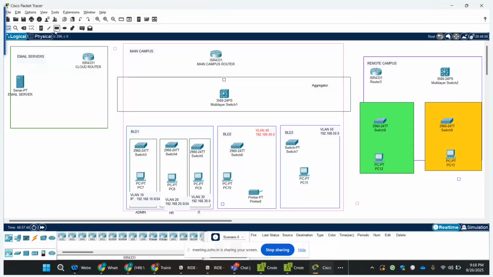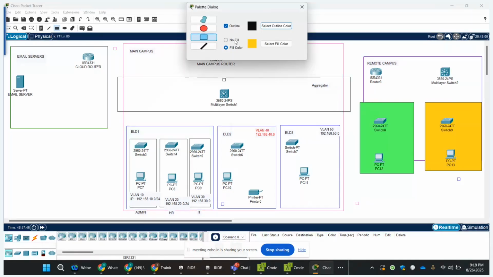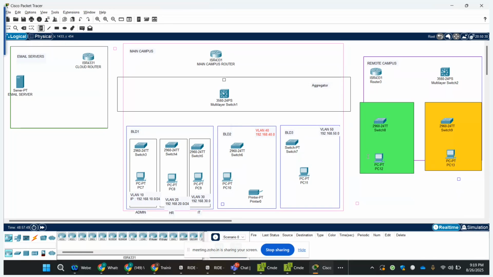And let's create for this staff also in the remote campus. This one will have VLAN 60 and the IP will be in the range of 192.168.60.0. So the students will have VLAN 70 and IP will be 192.168.70.0. Okay. Now, so far so good.